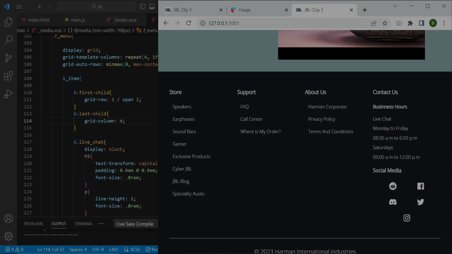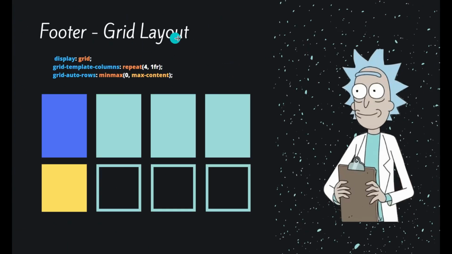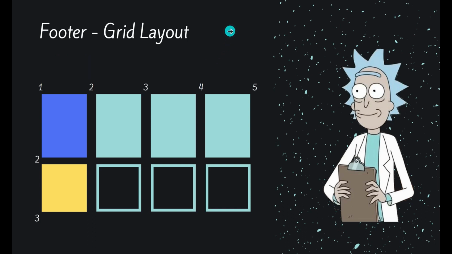And there you go. All right guys, a brief recap of what we did with our footer. We applied the grid layout to our footer. So display grid, 4 columns, and remember that we had 5 items, so that's the reason that the last item is being pushed at the end, also until the next row. Remember that in a grid layout we have something that is called grid lines. So this is for our columns, 5 lines of columns and 3 lines of rows.